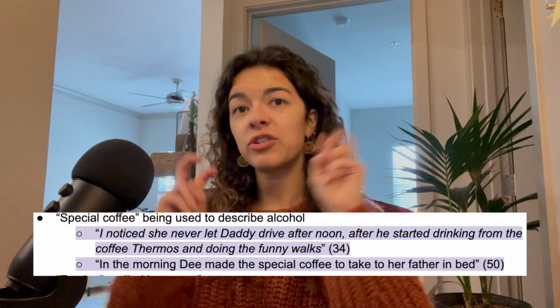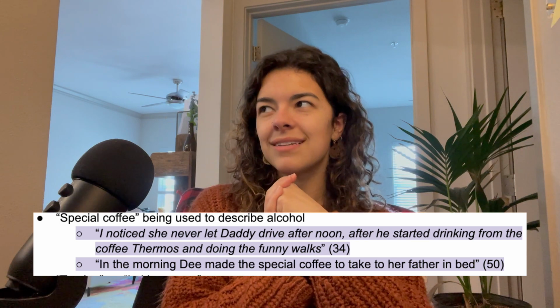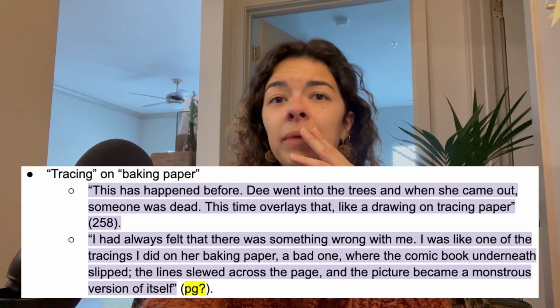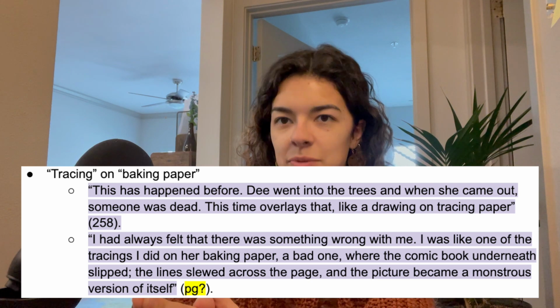So throughout the story, we're given very subtle hints connecting Ted and Dee, almost always in similarities between specific word choice, is something that I picked up on. I don't know if this is purposeful, but here are a few things that caught my eye about Dee and Ted being similar or connected in some way based on word choice. Special coffee being used to describe alcohol, or at least something that is not just coffee. Tracing on baking paper.